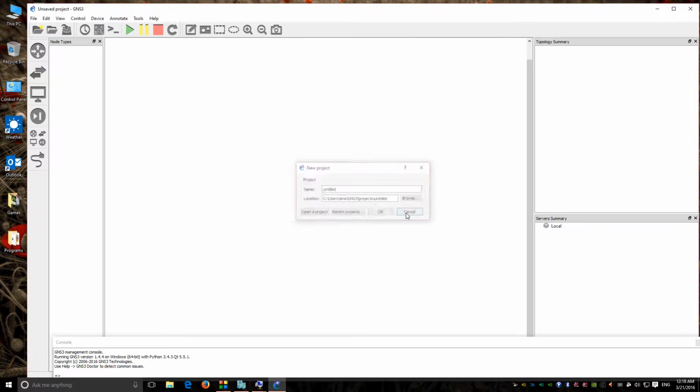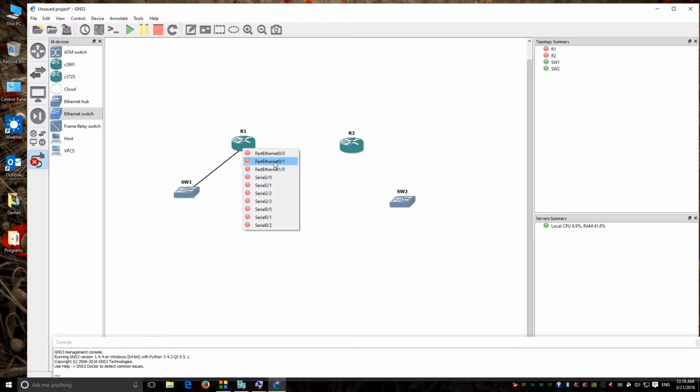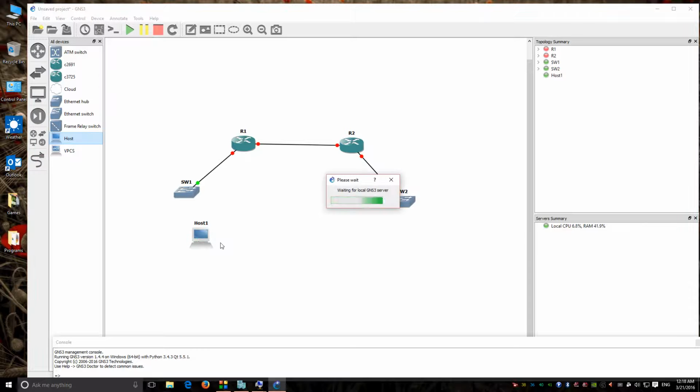So here we use this router. I use two routers to switch devices, or I can use a crossover cable to connect a computer or a server directly to the router. Fast 0/1 and fast 0/0 with fast 0/0. Okay, here we use the computers.